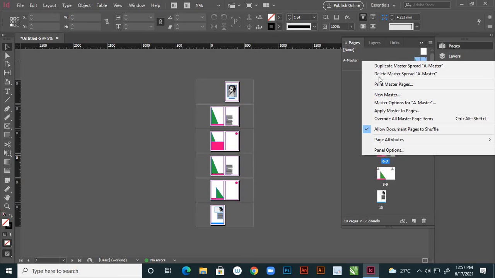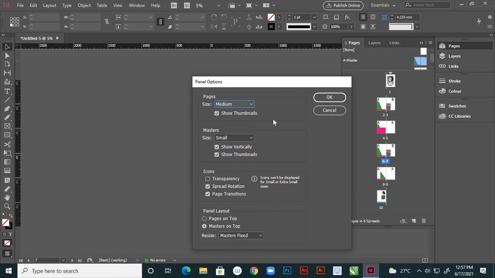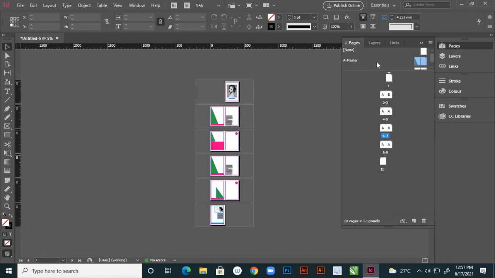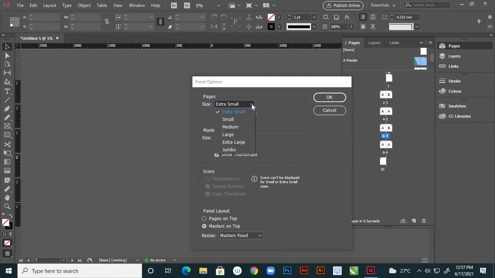And suppose here right click, and again the panel options, these are the panel. So you can use medium, large, extra small. Suppose, see, your panels are really small, so you can change this immediately because medium is good, right?